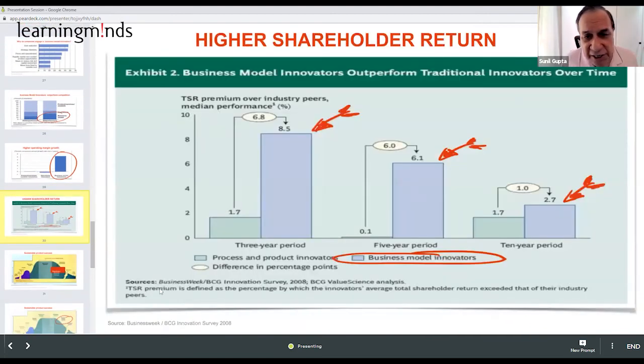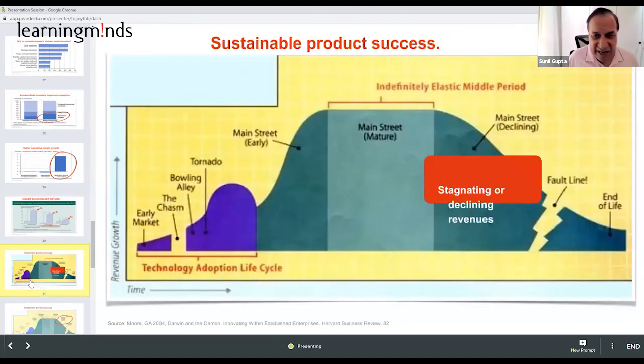What about shareholder return? Over a 3-year period, shareholder return 8.5%. This is basically the TSR, meaning the total shareholder return. TSR is 8.5 over 3 years, and over a 5-year period 6.1. So significant results are possible by thinking this way.